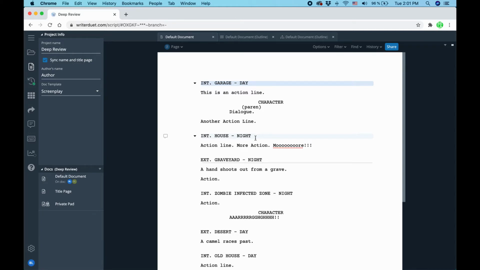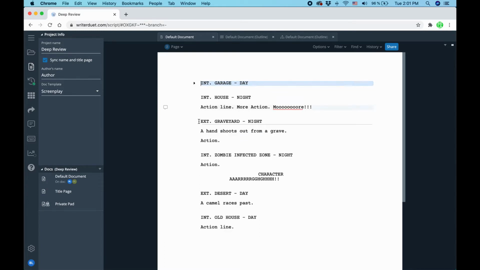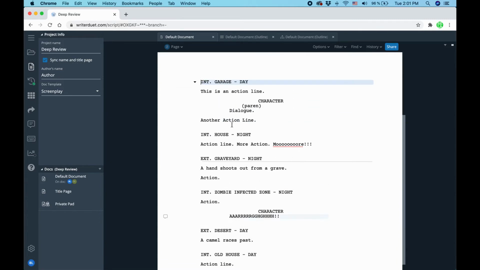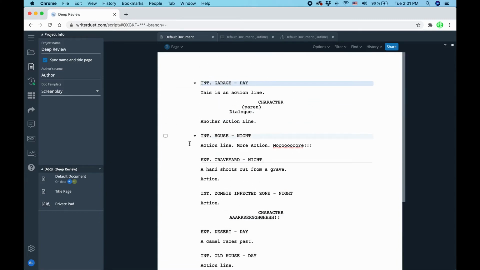That's well done. I also like this, that you can show and hide scene content in your script. That's very nice. That gives you a very clean view if you want that. And also that you have direct access to the comments here with the speech bubble. I think that's a very nice, very direct way for commenting without having to look for the notes function or some kind of menu or whatever.